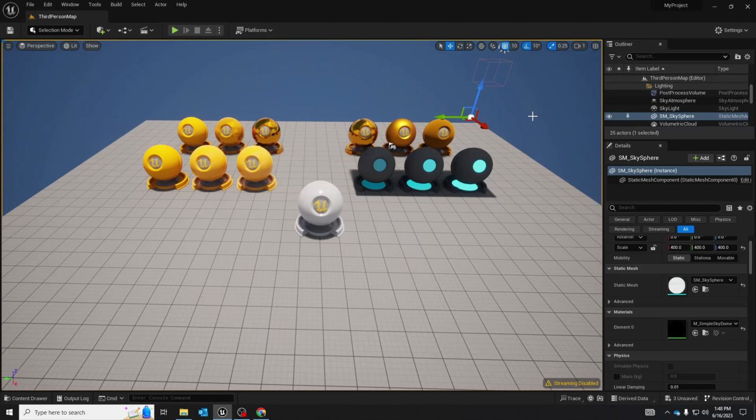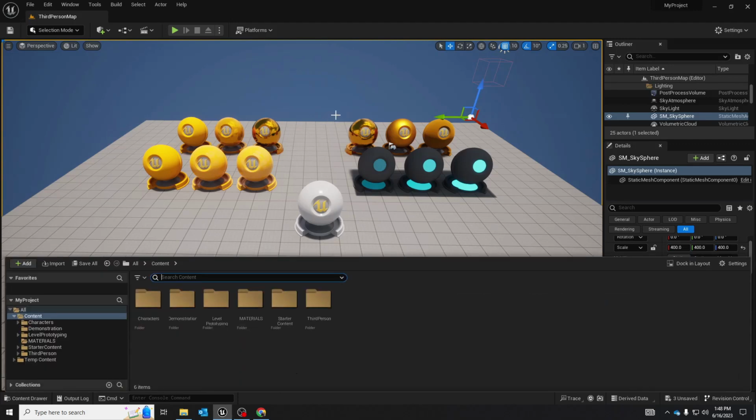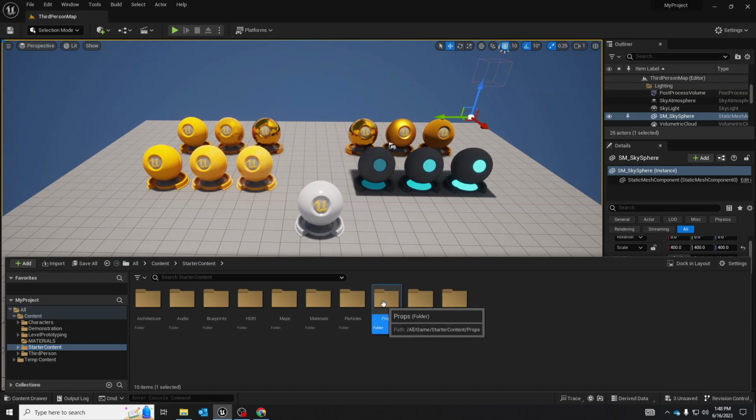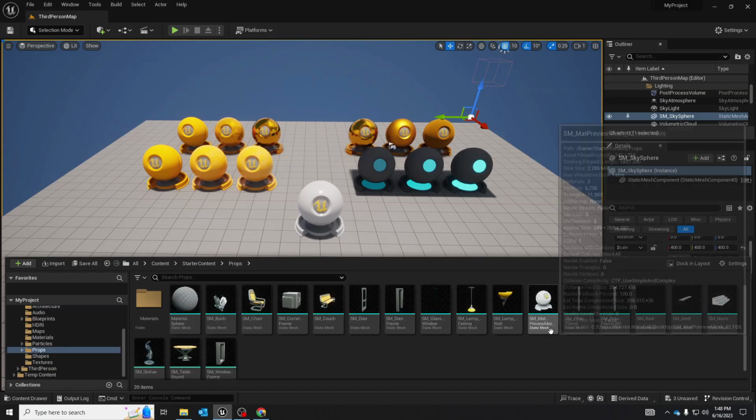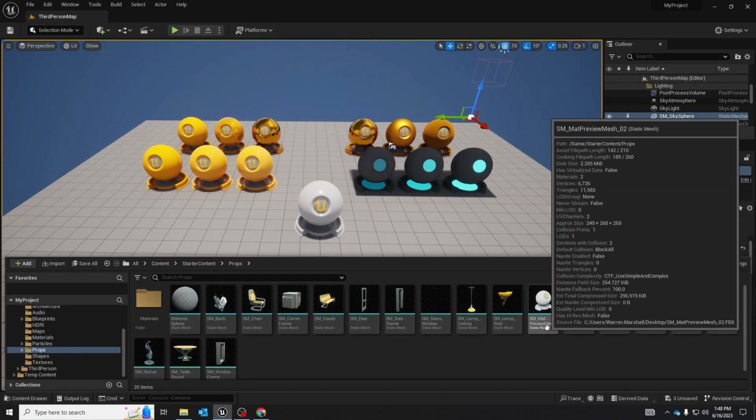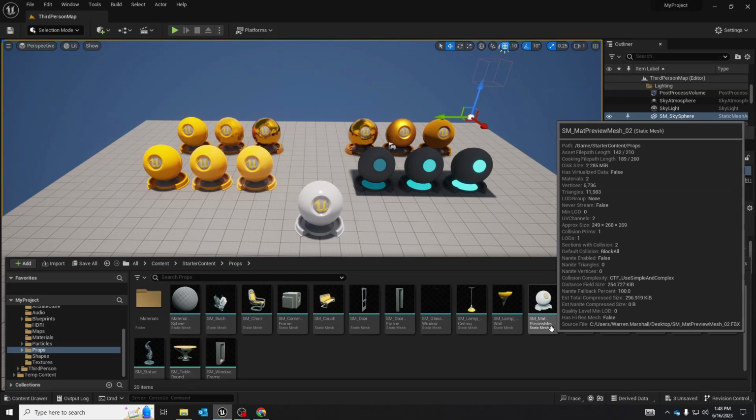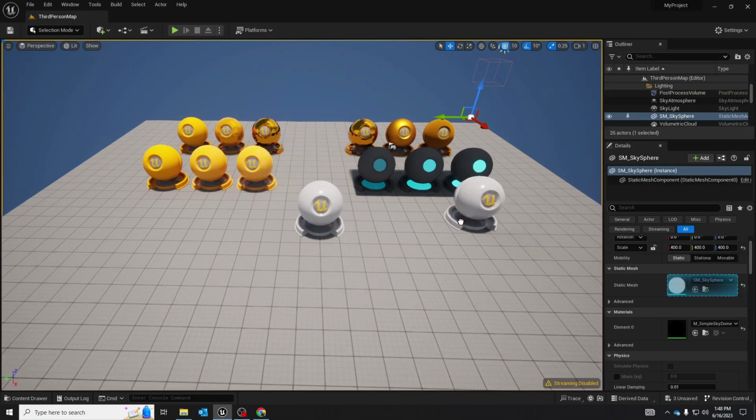To get started, we will need a mesh to display our material while we create it. So open your content browser with Control Space, and the mesh we will use will be in the props folder under starter content. So starter content, click on props. And the one we are going to use is labeled SM Matte Preview Mesh. Click and drag out to place it into our world.